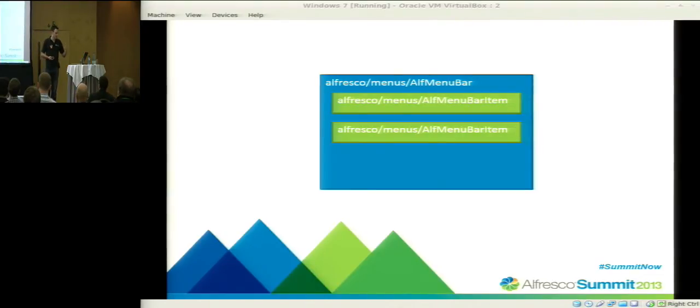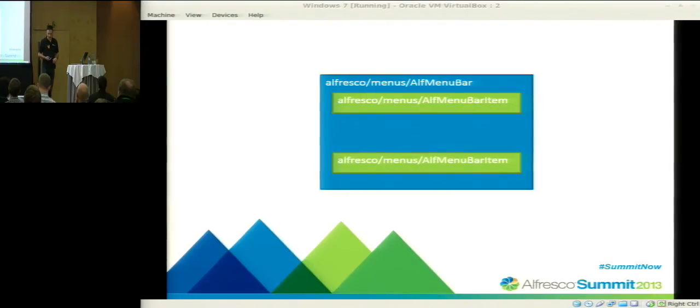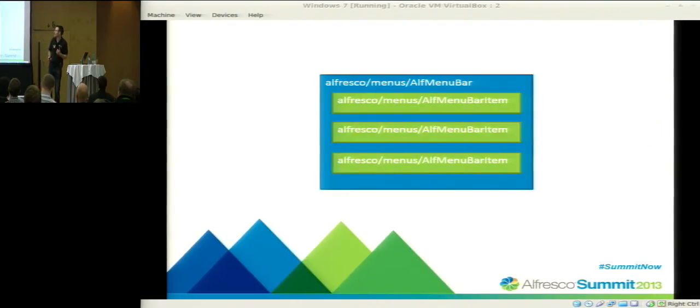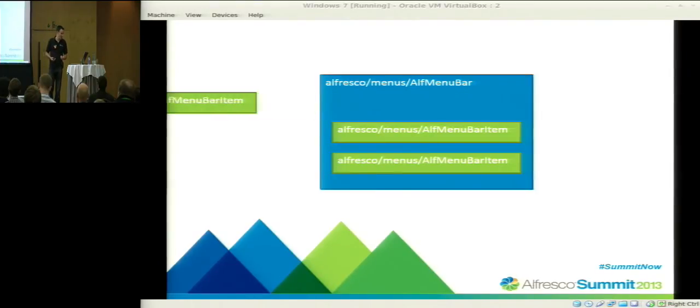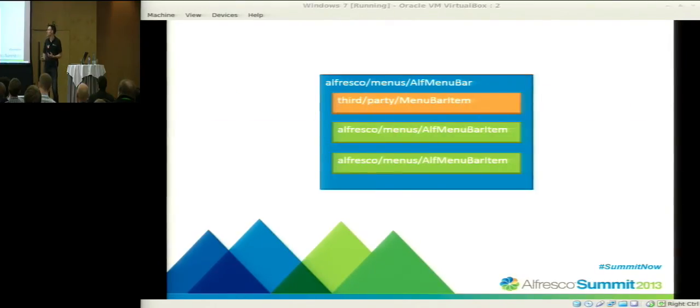Just imagine this represents a menu bar with two menu items in it. What you could do, for example, is a module might want to say, okay, I want to stick another menu item in there, so it can just stick that in. Or maybe you want to replace one of them completely, so you can delete and replace or change the config and put your own extended version of a menu item in there. So it's actually really, really easy to do this.